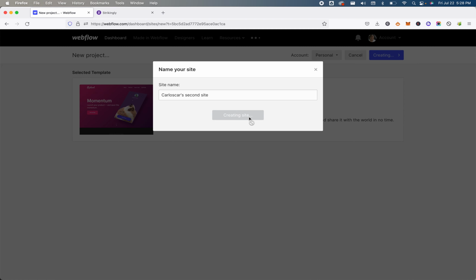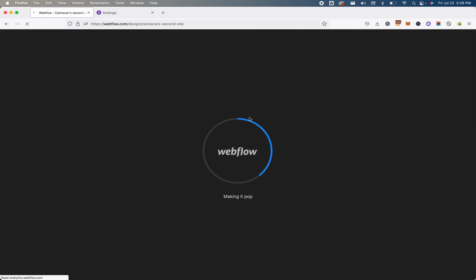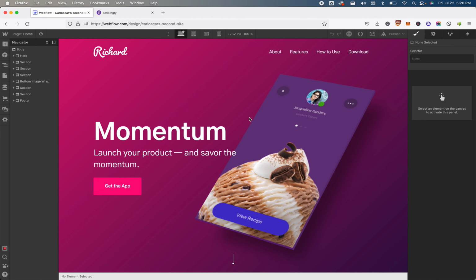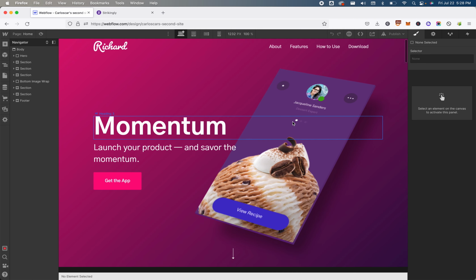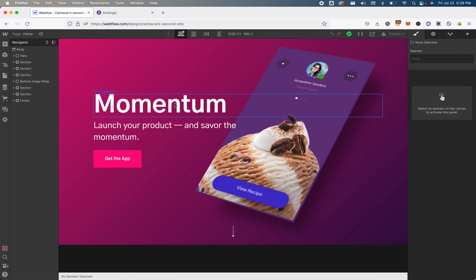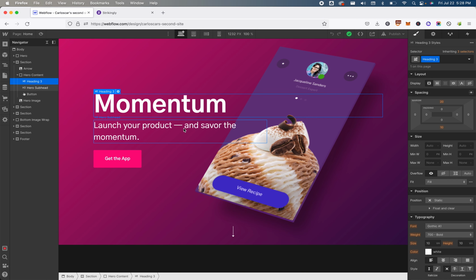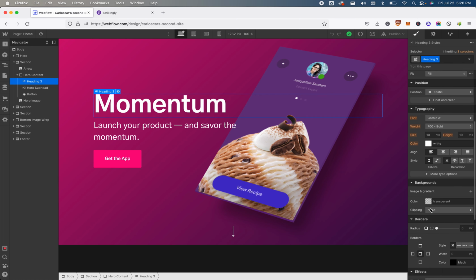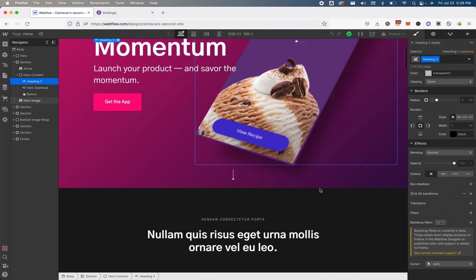So we select the template, we name it, and create it. Webflow uses its magic and creates this. It's the same editor we were using, of course, and we can start editing with the same options on the right to customize the look and feel.